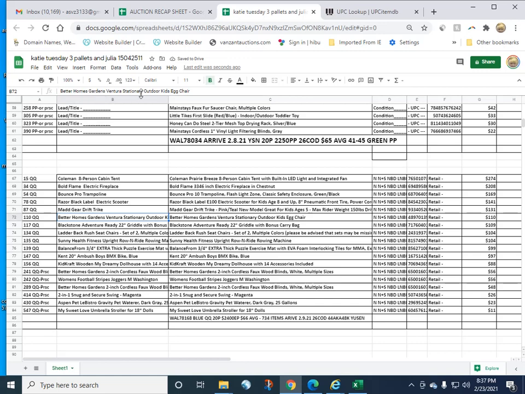Here we go. We've got a Better Homes and Gardens outdoor egg chair. So I'm going to go ahead and put Better Homes and Gardens egg chair. That's going to be the title for this one. Okay. Then this is a Blackstone Adventure Ready griddle. I'm going to remove this. And there's its title. Okay, next, excuse me. Next, what do we have here?